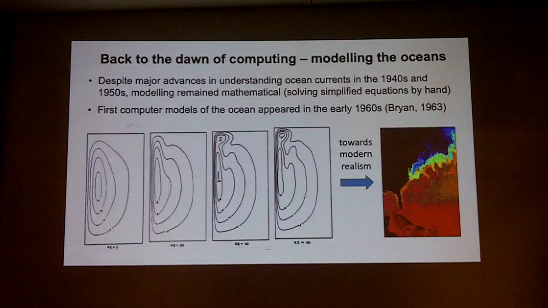And Stommel was a brilliant man. He worked at Woods Hole in Massachusetts, I think, most of his career. And it's only once we got our hands on some computers that we could go beyond their original genius, which was to more fully explain how the oceans work. And this very crude set of 4 diagrams here shows the first tentative steps into computer modeling of the ocean, which is fundamental to building a climate model. And that was published in 1963 by Kirk Bryan. I think it's Kirk Bryan.